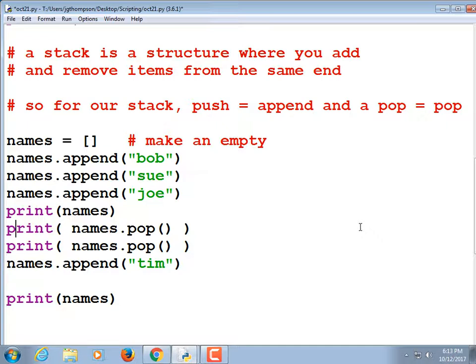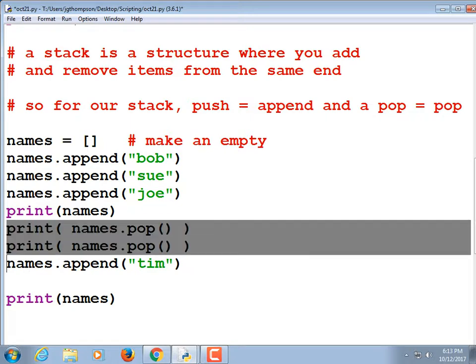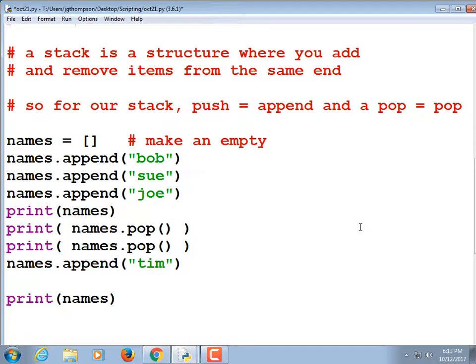I would like to modify these 2 print statements so that instead of just the names showing up, we say what we just did. So you see these 2 print statements with names.pop? I'm going to do this. Pop, comma, like that. And then pop, like that.